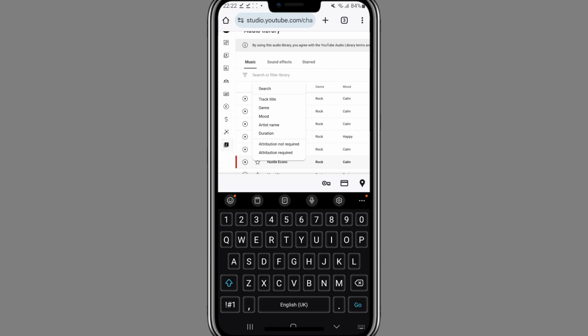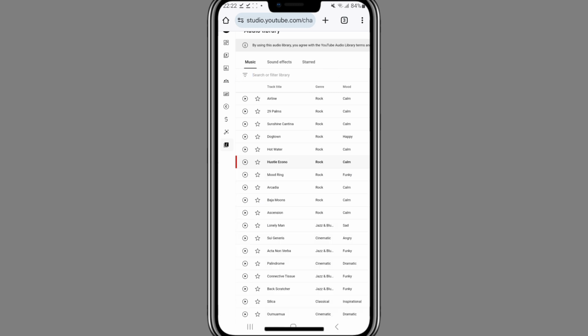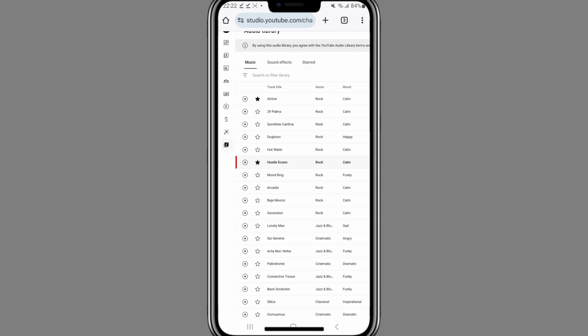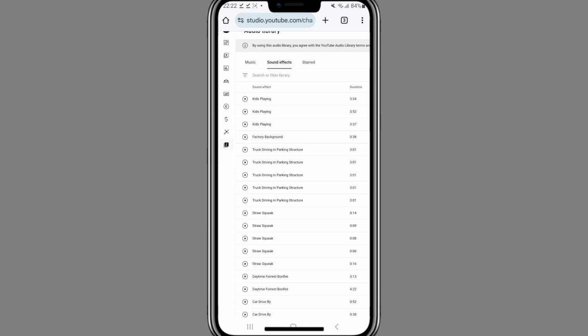Also, when you see a song that you like, you can also star it. You can also star it by clicking on the star right here. This will just save it so that when you want it, you can come back for it. If you want to get the audios that you have starred, you just come to starred, and these are the audios I just starred.